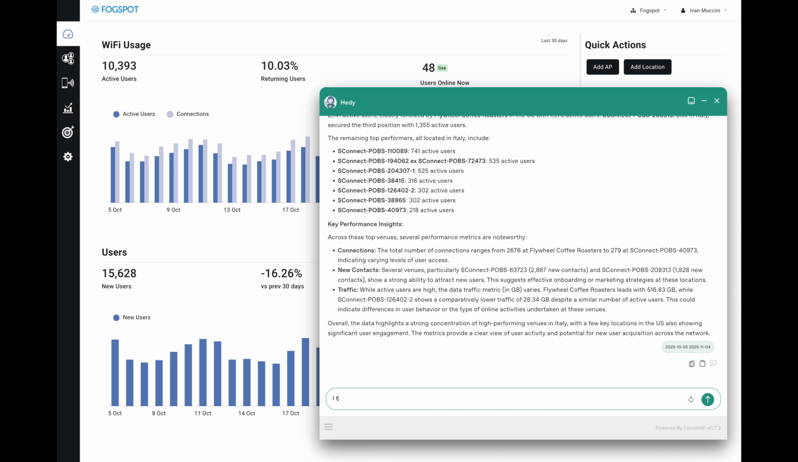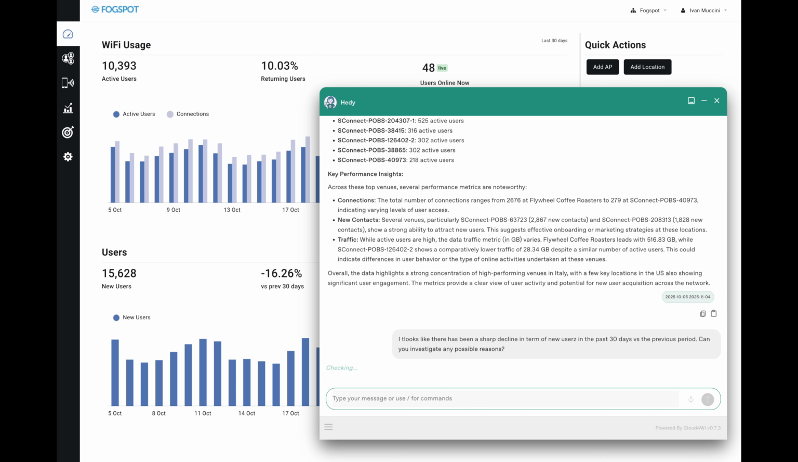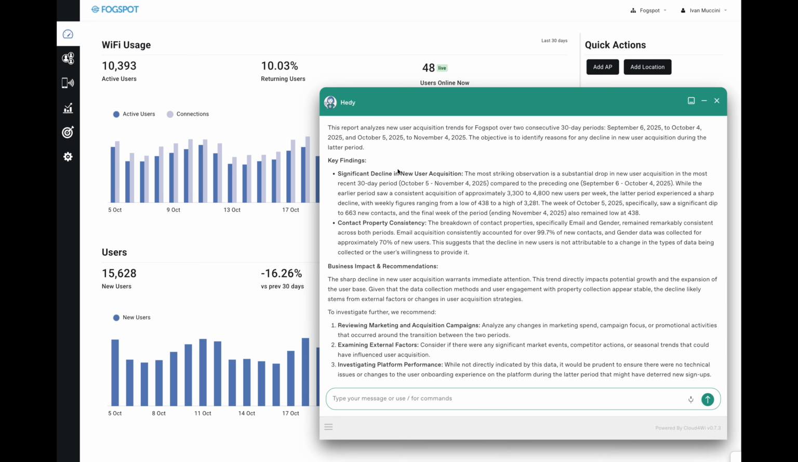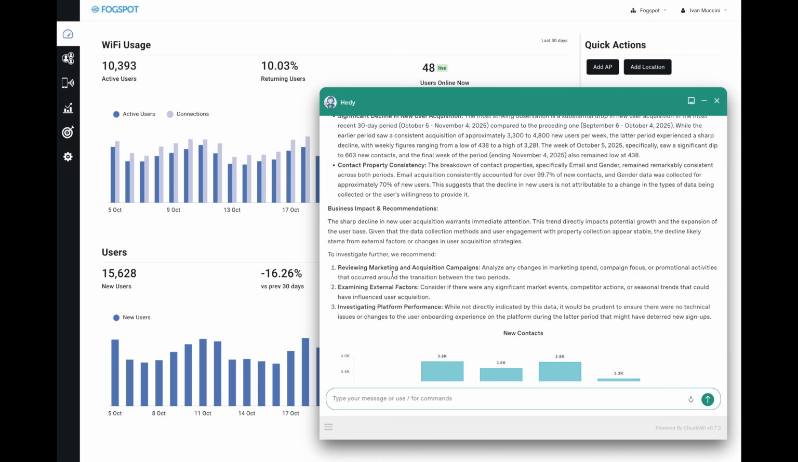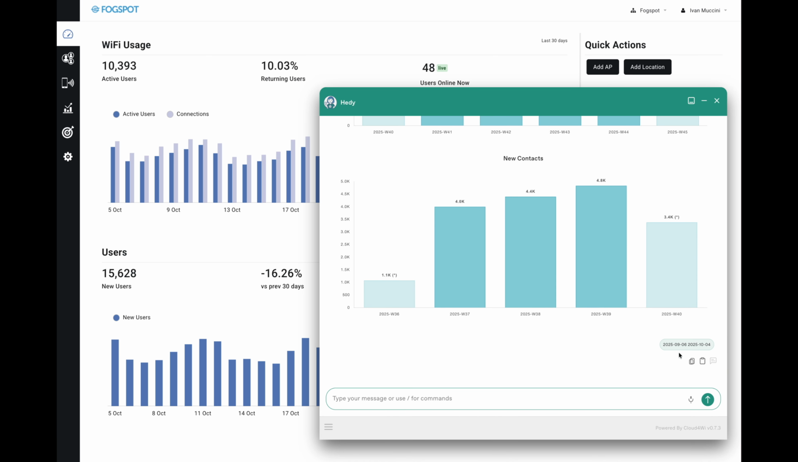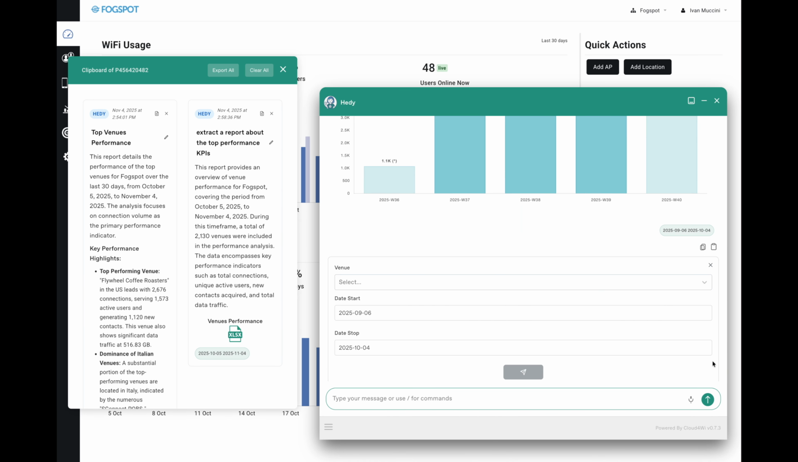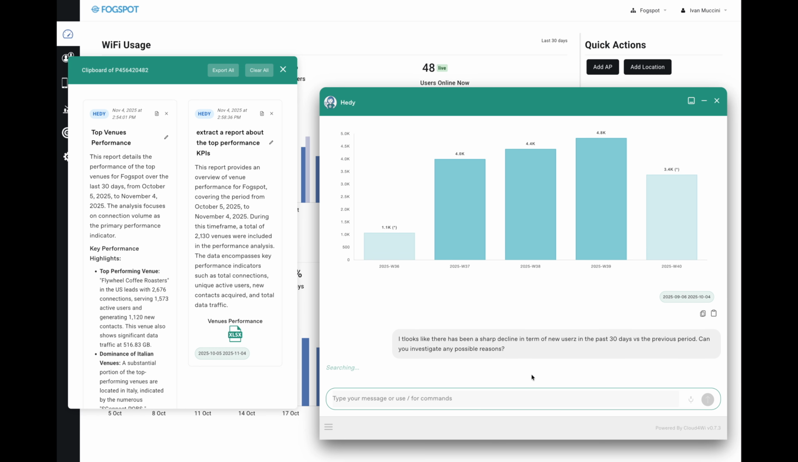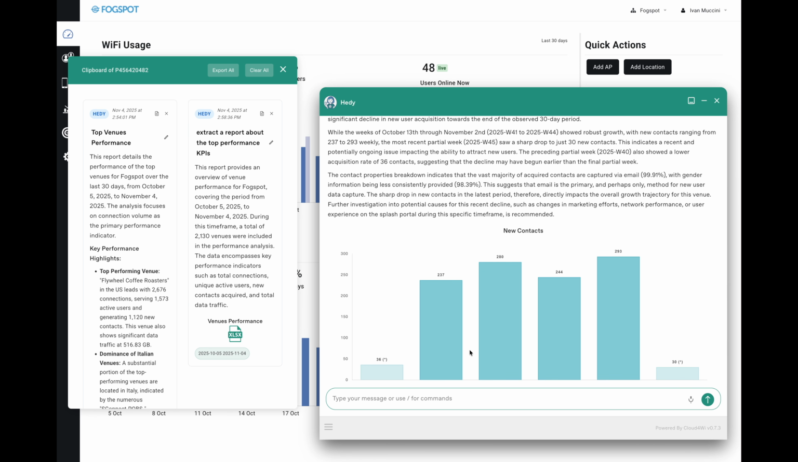Need guidance on configuration or best practices? The assistant provides step-by-step instructions tailored to your needs. What makes this truly powerful is the human-in-the-loop capability. Instead of navigating complex menus, simply tell the assistant what you need. Select venues and time periods conversationally, and it generates reports instantly. This dramatically reduces the learning curve.